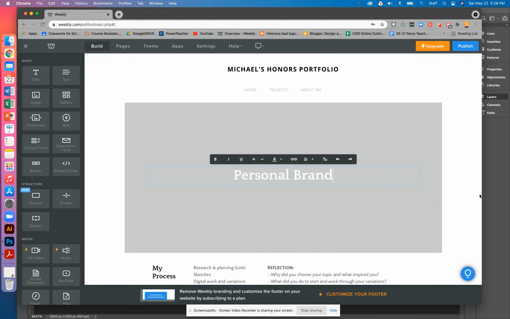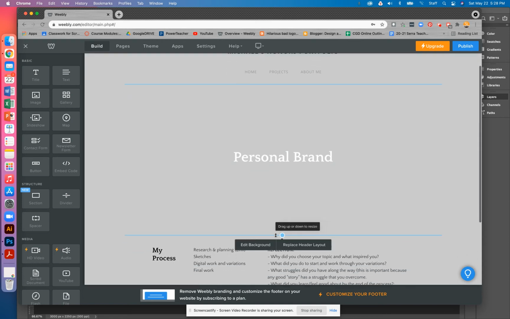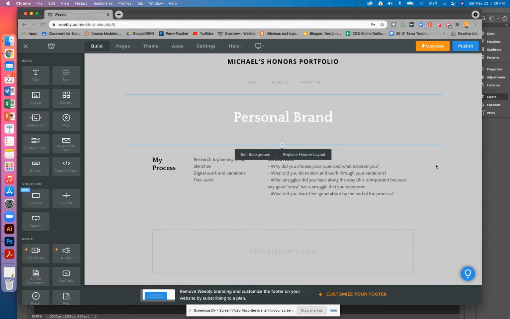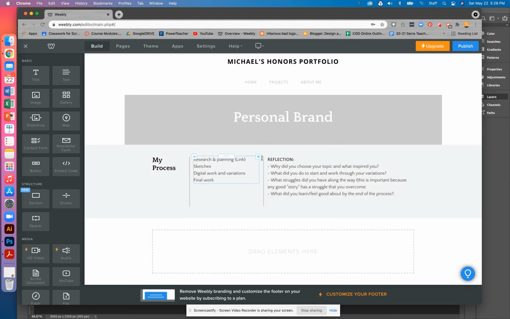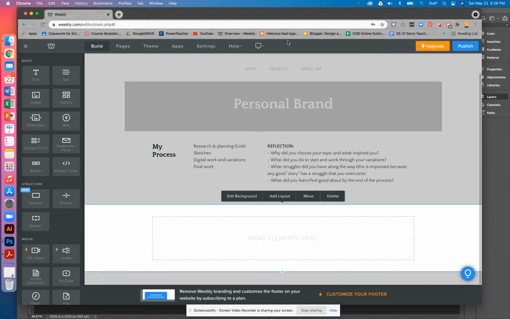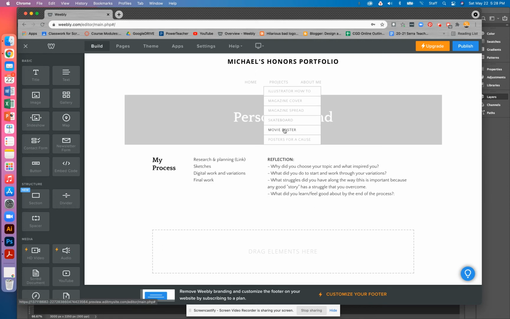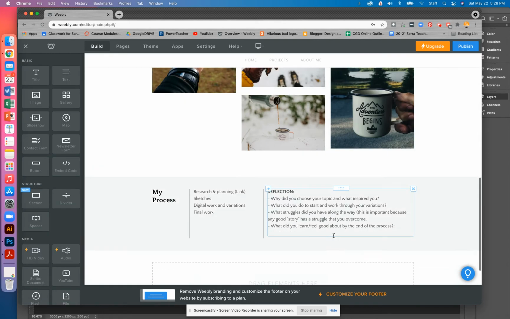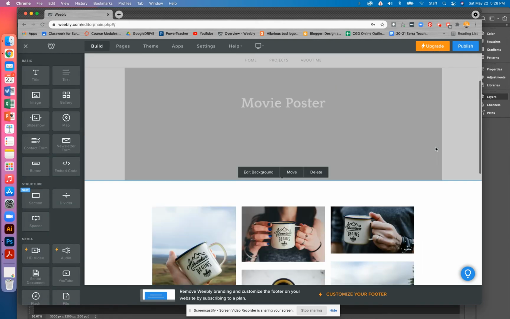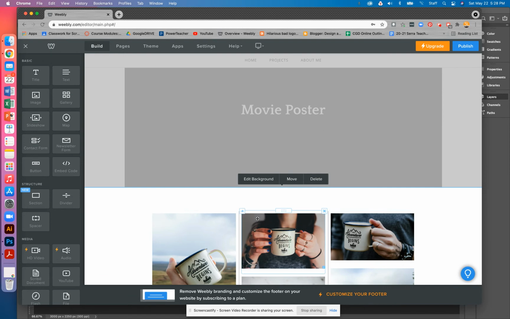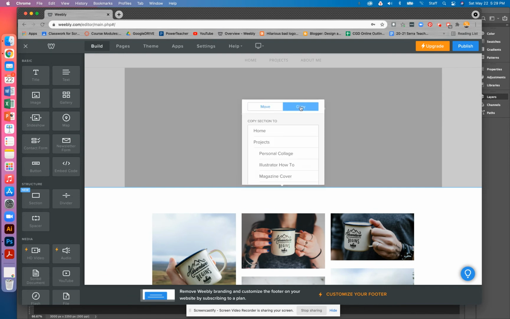And just to add some interest to this, I want to still have this process part because you have to write your reflection for how you created the logo. But what we're going to do is let's go ahead and go back to one of these other project pages. And let's go ahead and move these process photos over. So what we're going to do is I'm going to go to move, copy, and I'm going to go to personal brand.